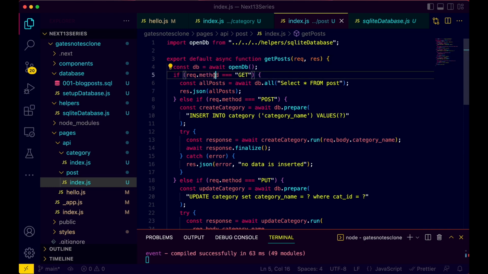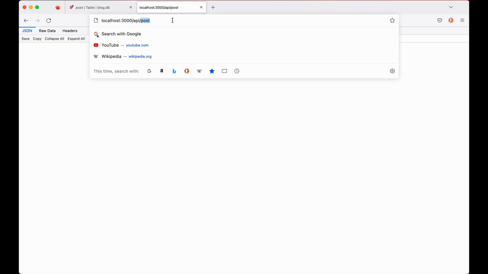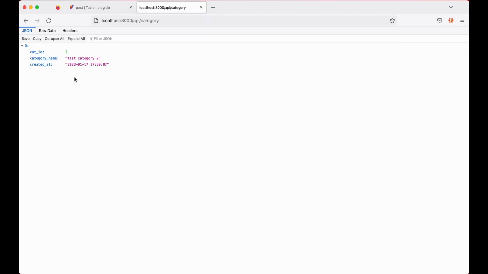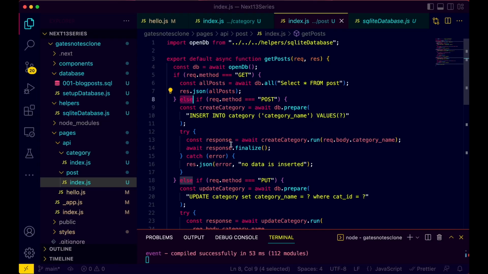Now here I'll say if the request method is equal to GET. To fetch or show the data, for example, if I go here and type category, now you see this data here. Then you will say else if the request method is equal to POST, which means if the user sends the data using our form from our blog, this method will be POST, because that way no one can manipulate the data. So if this is a method of POST, then it should run this new statement here.